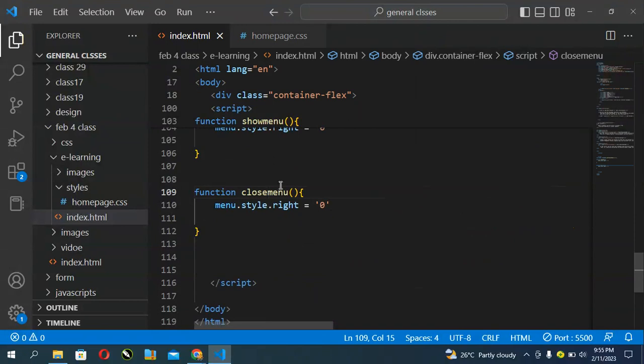You can give it any kind of name you want. Now, if you close the menu, what are we changing it to? If you want it to close, what are you changing it to?